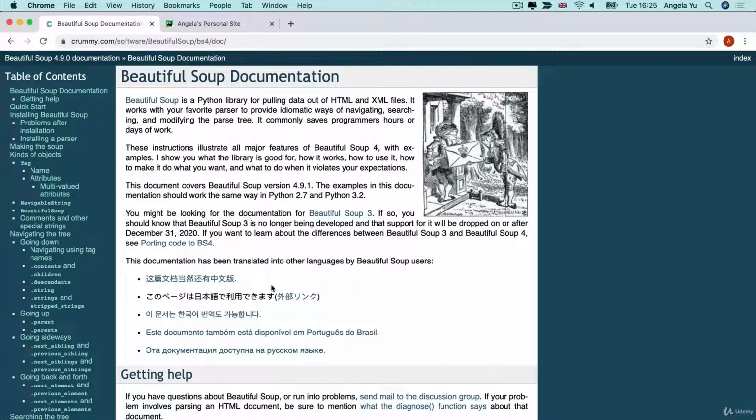And you can see the documentation's also been translated by kind users into some other languages as well. So if you find it easier, then these languages might help you as well.